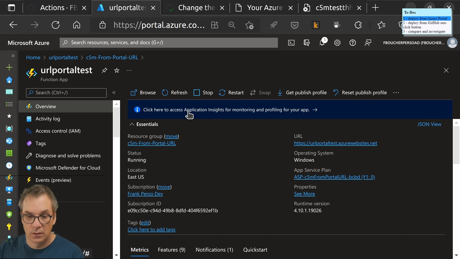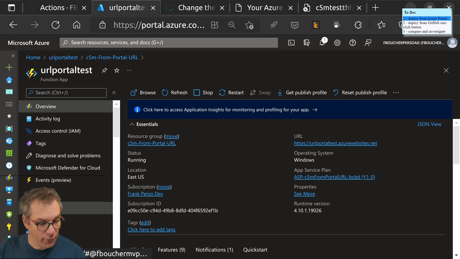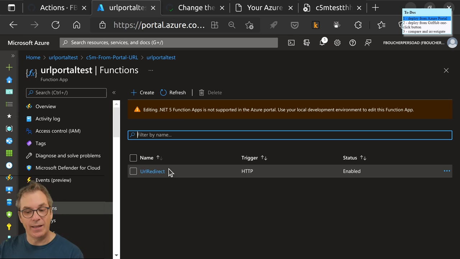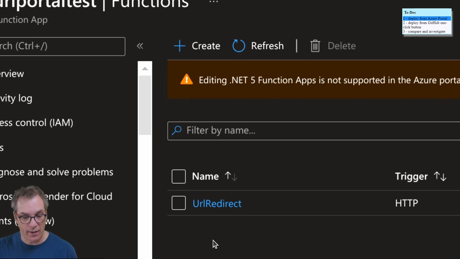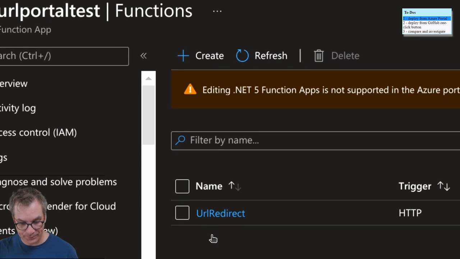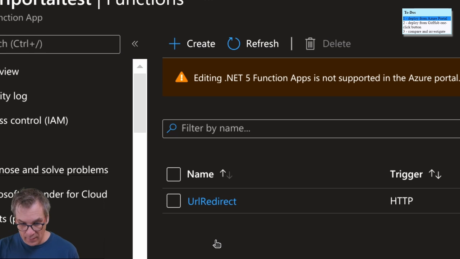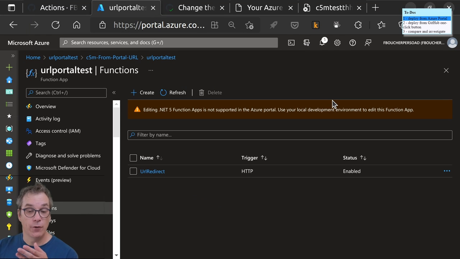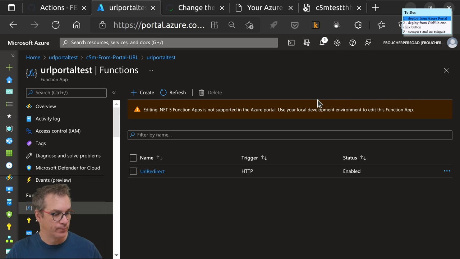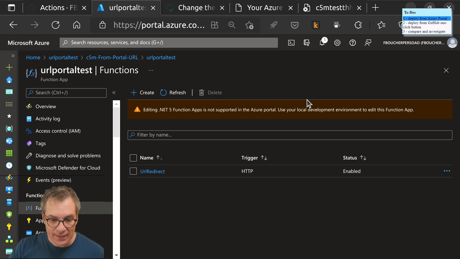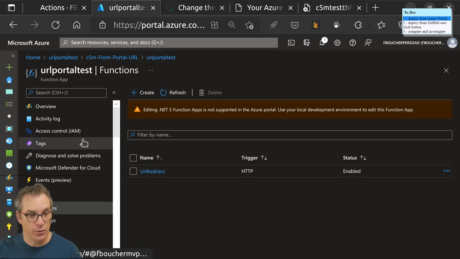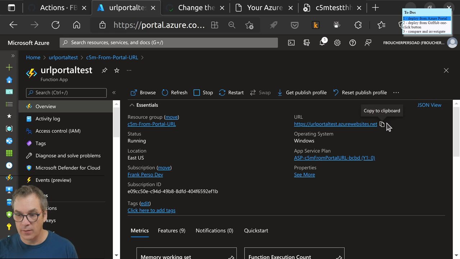Cool. So now if I go in function, I should have one function. Yeah, it's there. Okay, if I zoom a little bit, now we have URL redirect. So great, now we have a function that works. So that's our thing. Now one thing we could do is take that URL.